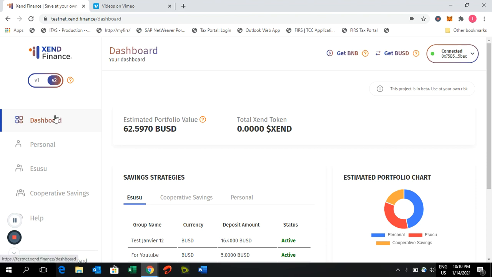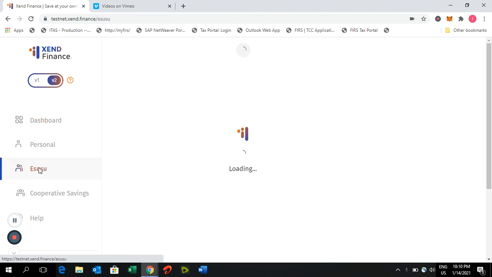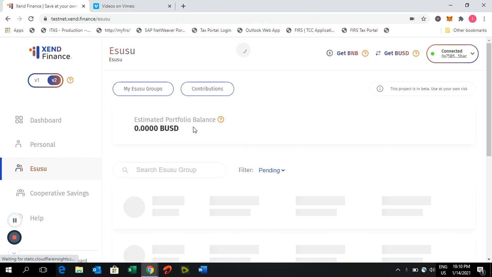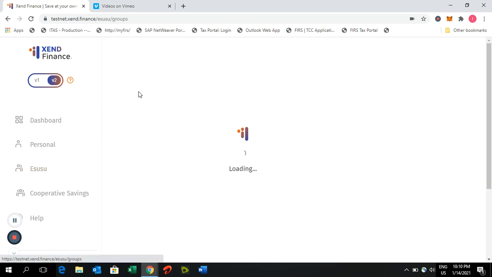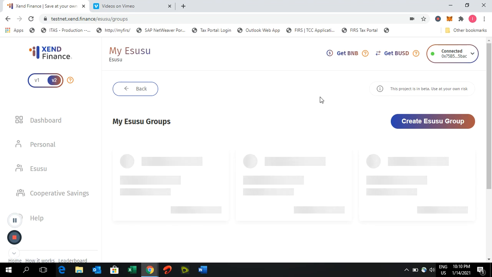So we're going to move from the dashboard. Moving from the dashboard tab, I'm going to select the Esusu tab here. After selecting the Esusu tab, I don't wait for the groups to load because I'm not willing to join any group, but instead I click on my Esusu groups here. And if you created any existing groups, you will see the groups here.